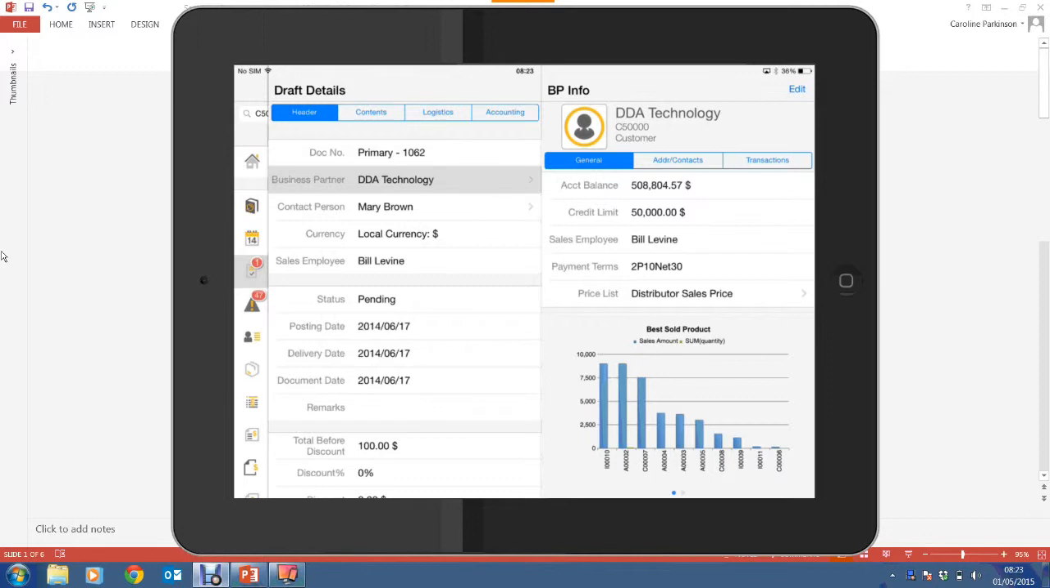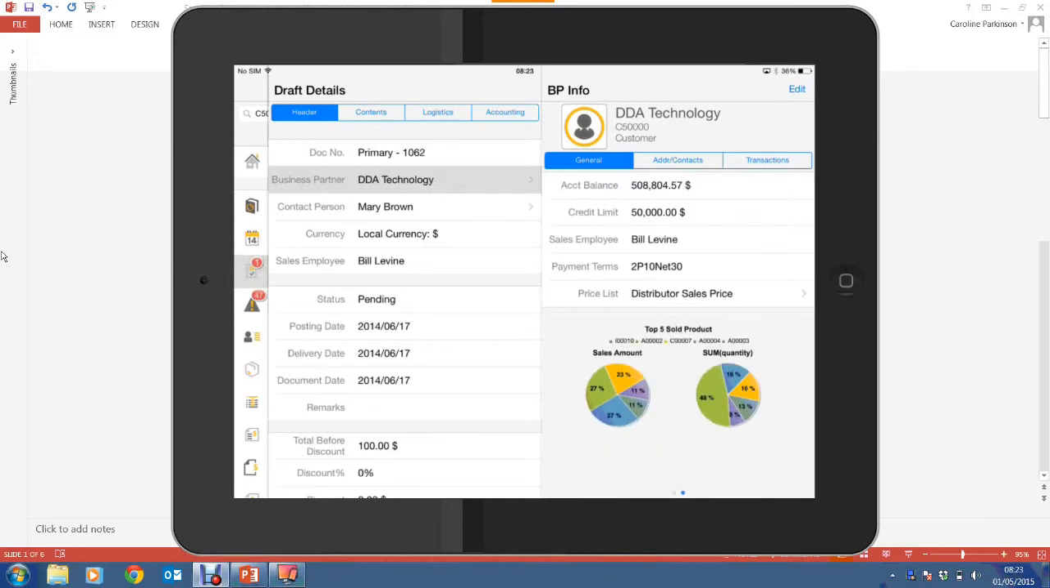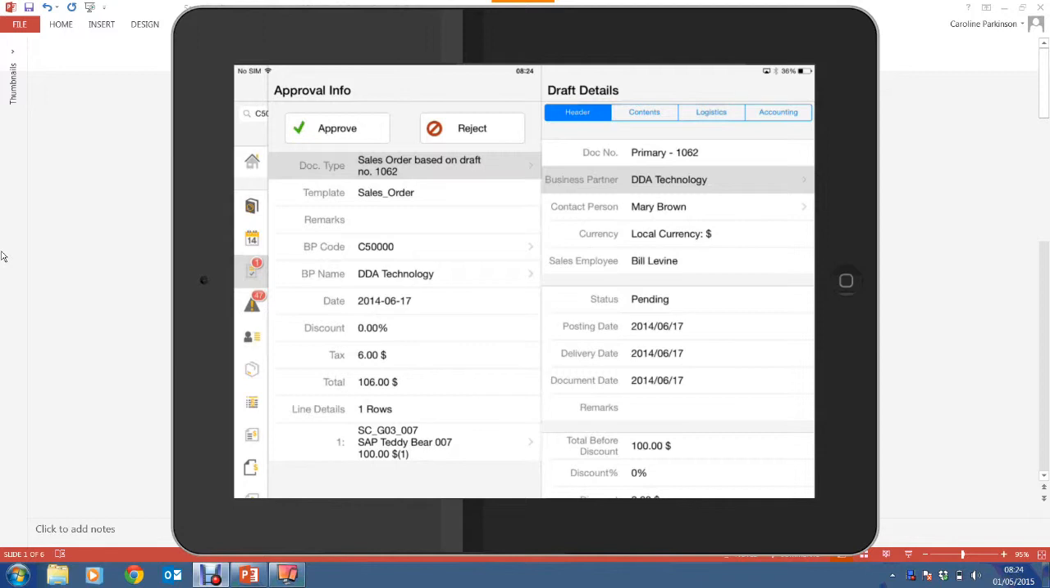For those of you again using SAP Business One with HANA, you'll be familiar with the mini dashboards that we can tag onto master data, so customer master data and item master data. In this case, we can see I've got one of those dashboards here, and it's presenting to me the items which I sell the most for this particular customer. And if I just swipe to the right, we can also see I have that detail in pie chart format as well. So just coming back to the draft details, I'm on the header information of that document.